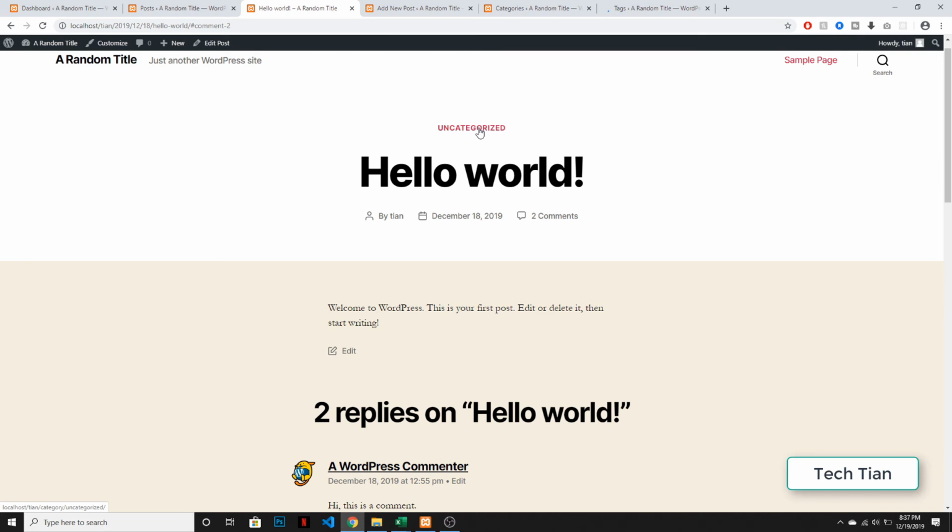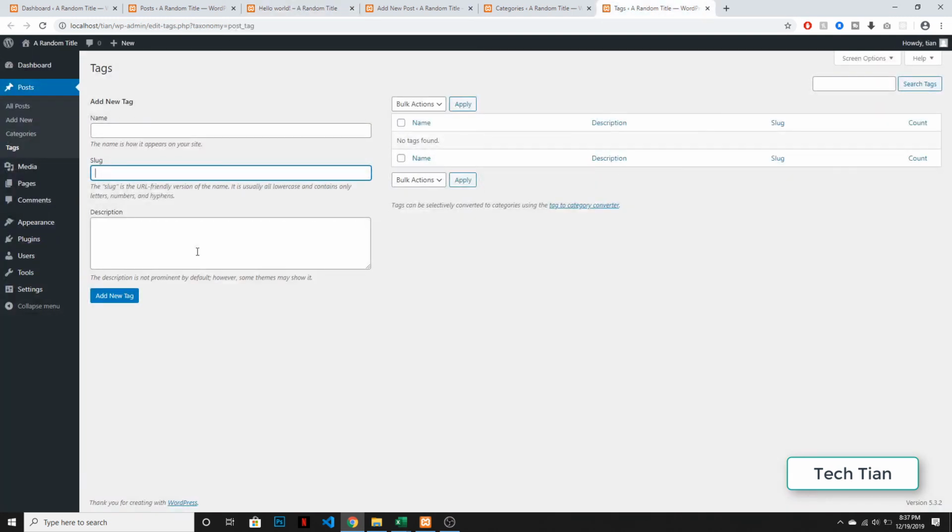So the last but not the least is tag. You can basically add a new tag. So this is the name, and slug and description. Currently we do not have any tags, so "no tags found" is showing. But if you create some tags, they will eventually show here, and you can also edit those or delete those. Do whatever you want. So this is basically everything you can get in your posts section.